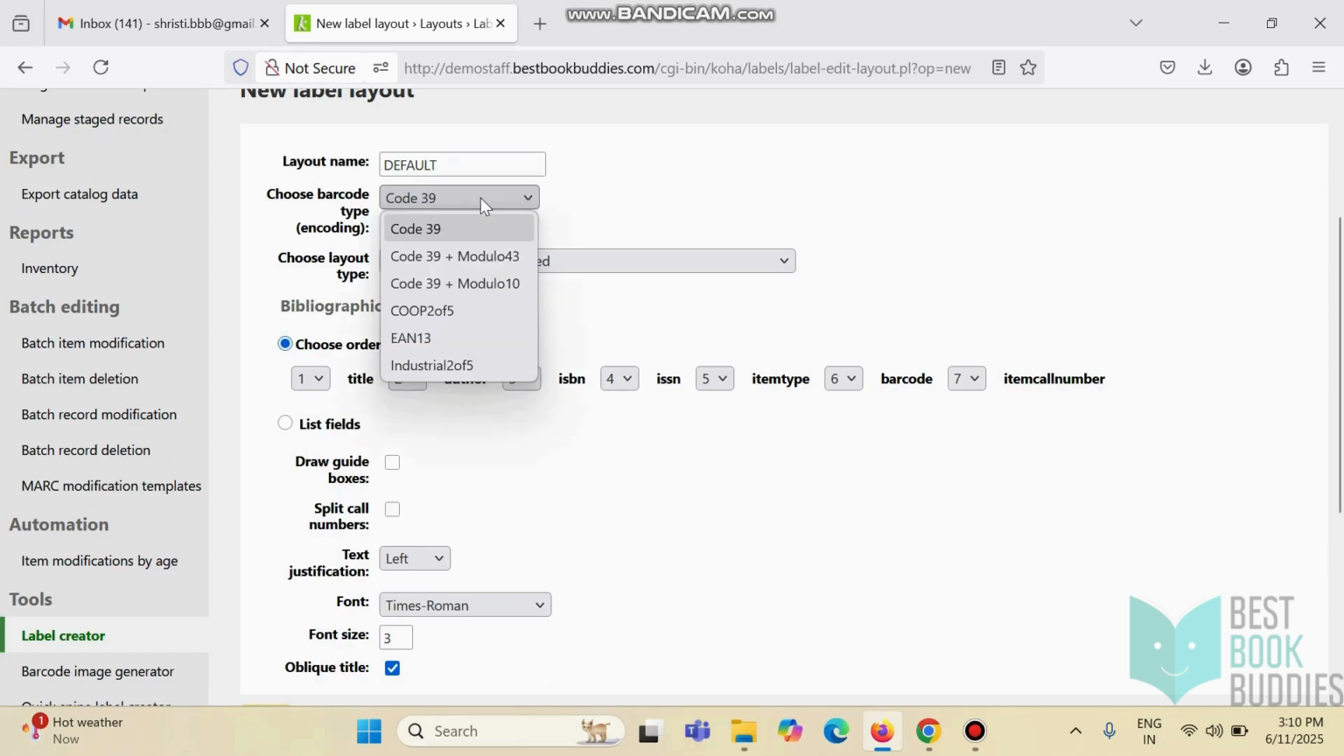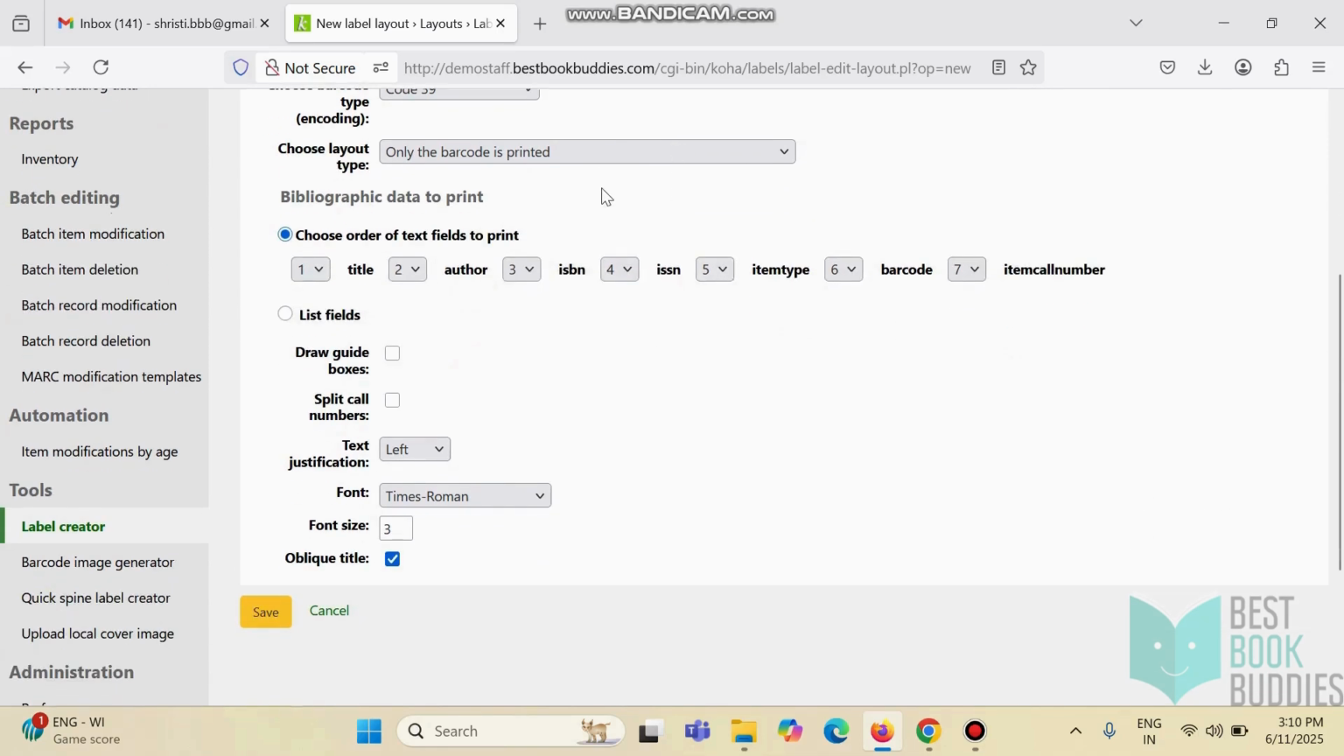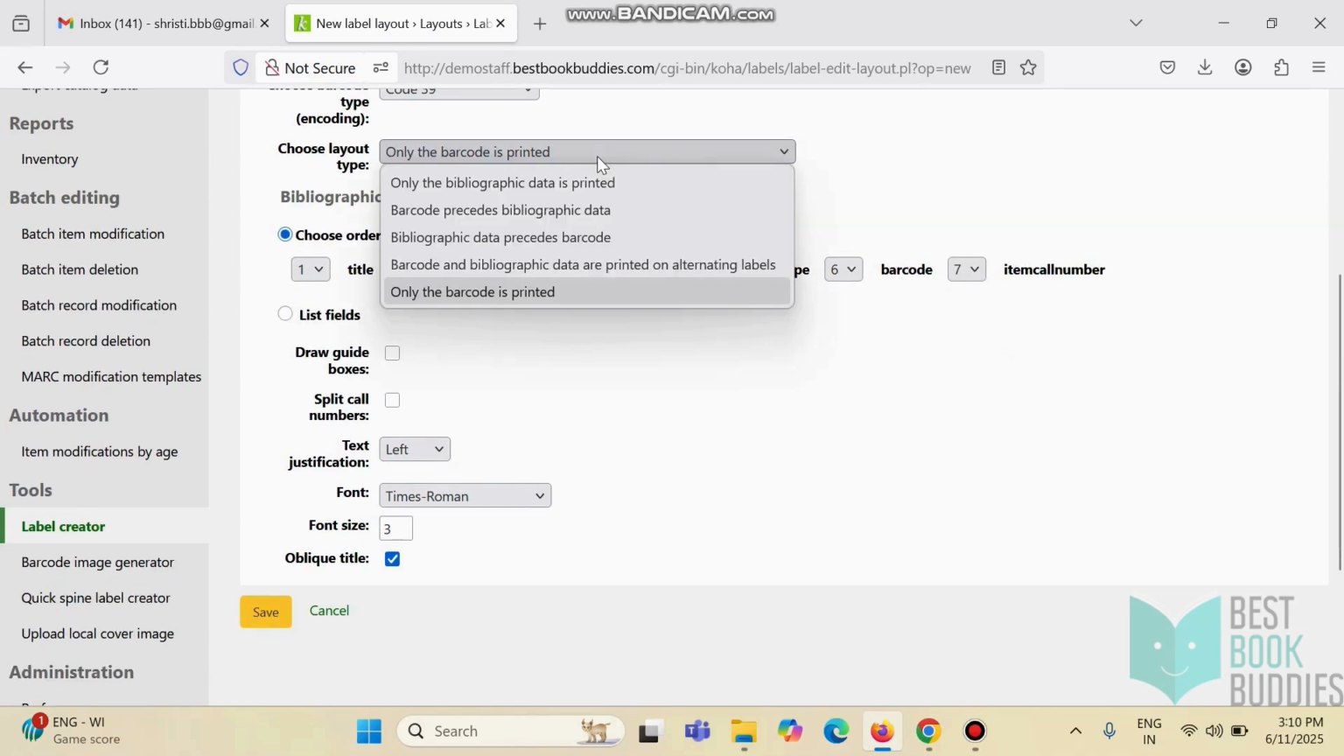Next, choose barcode. If this is a barcode label, choose the encoding. Code 39 is the most common. After that there is an option to choose layout type. So choose what type of information is to be printed on the label.